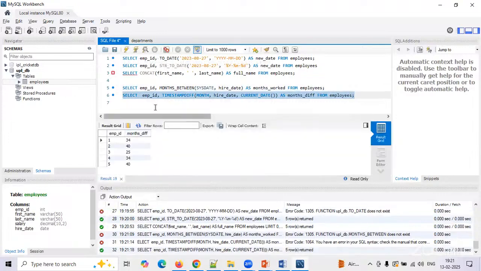You are able to get the months difference. So from the joining date to the current date, how many months he has given service. So we are able to get the months difference. This is how we can do that.